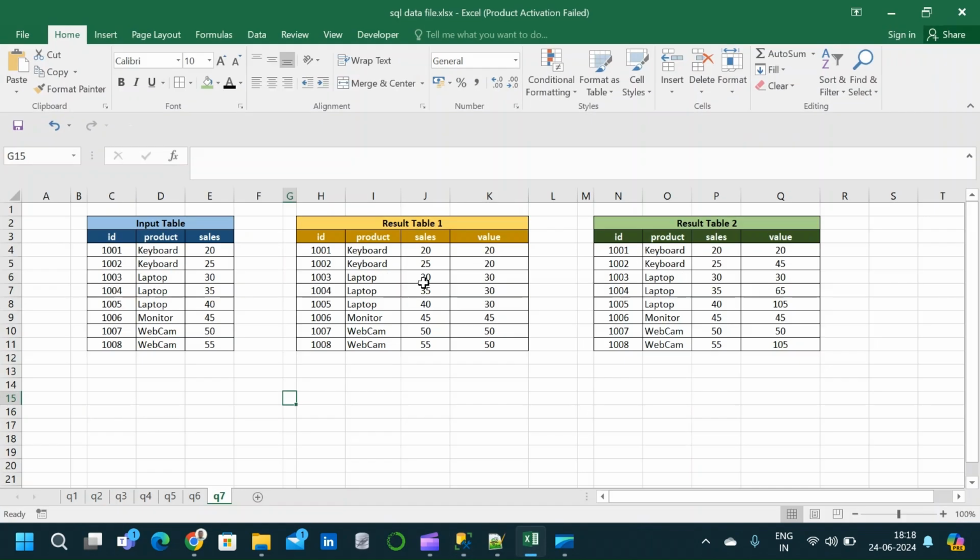Let us take a look at that. So here is the input table which we saw in SSMS. The same input table, without any modification, is replicated in Excel. And here is the first result table that we have to obtain from the input table. Once we go through the first result table, we can see that we have an ID column, product column, and sales column, which are the same as the input table. And there is a fourth column, the value column, which is not present in the input table, but we have to write some query to get the value column in the first result.